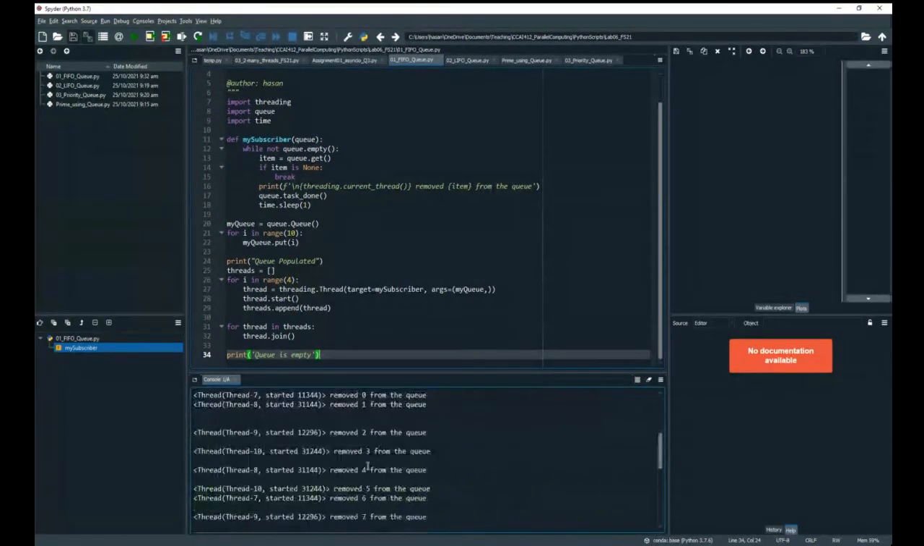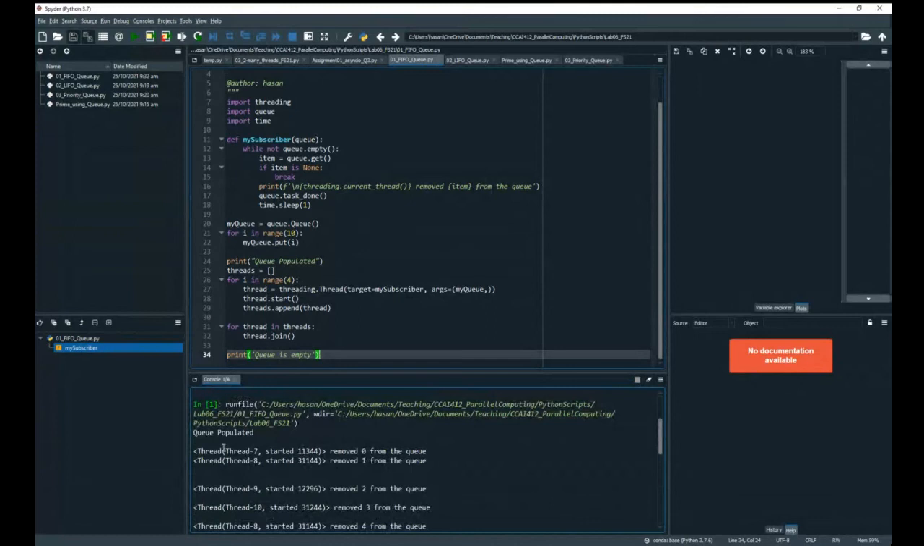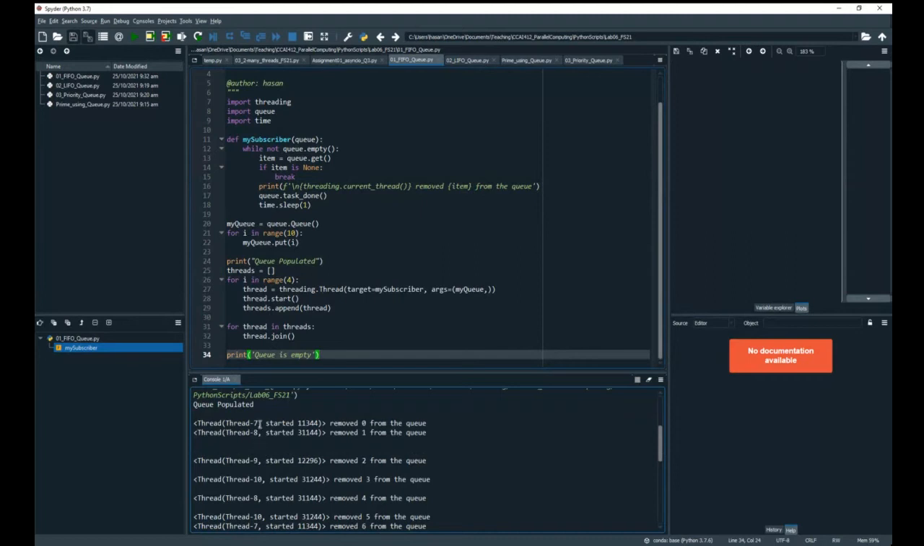Okay, so once I run this, thread 7. Don't worry about the thread numbers, because Python remembers previous threads' numbers, so it may not start from 0. But our first thread seems to be thread number 7. So thread number 7 removes 0 from the queue, right? So 0 gets removed first.